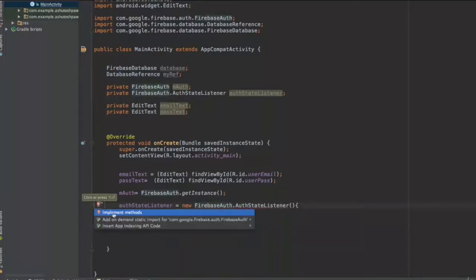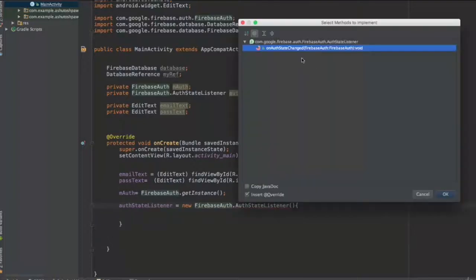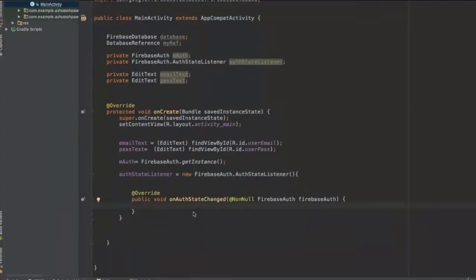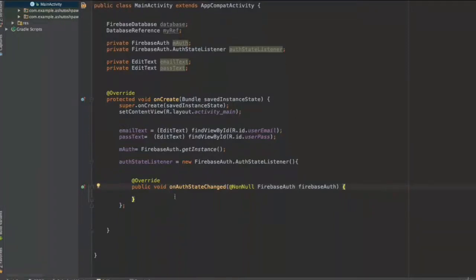If you hover over it, it says implement methods. Click on that, and you need to implement the onAuthStateChanged method. When you click that, as you could see, now you have this method right over here. After that, make sure to have a semicolon over here, and in this we basically start a new activity. Here we want to write the code which allows you to start a new activity once you are logged in.